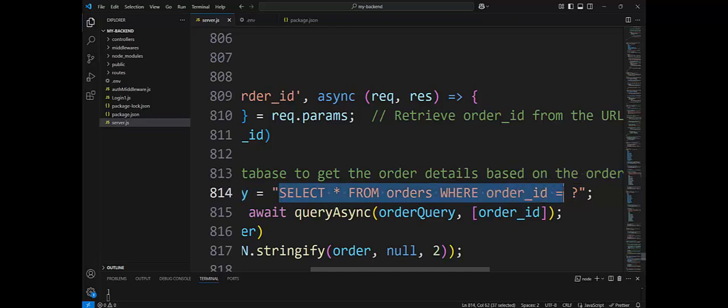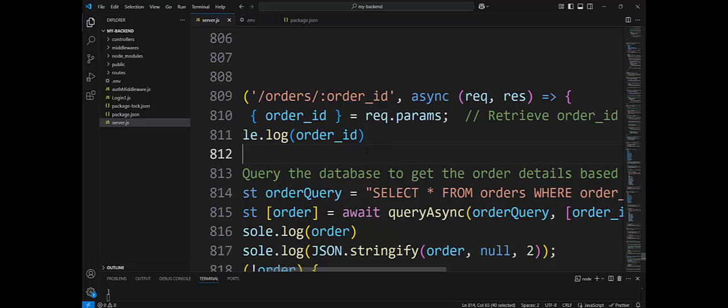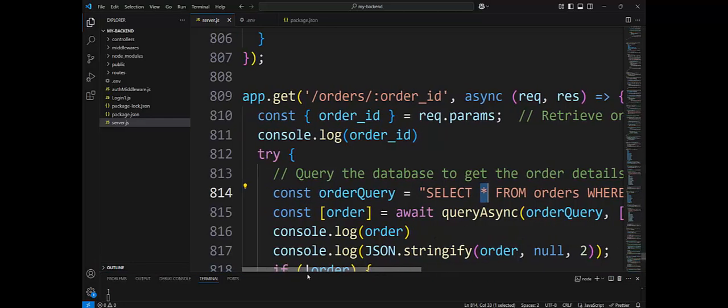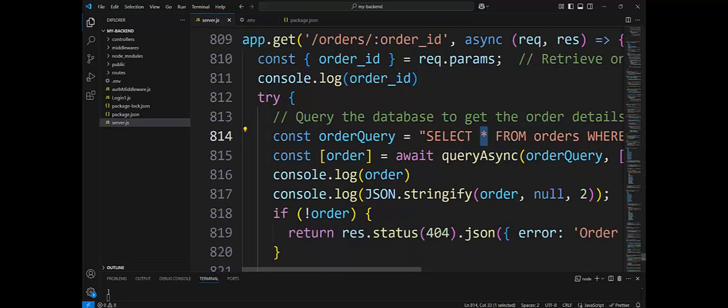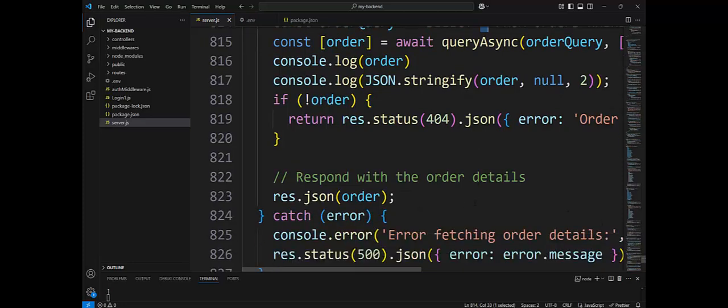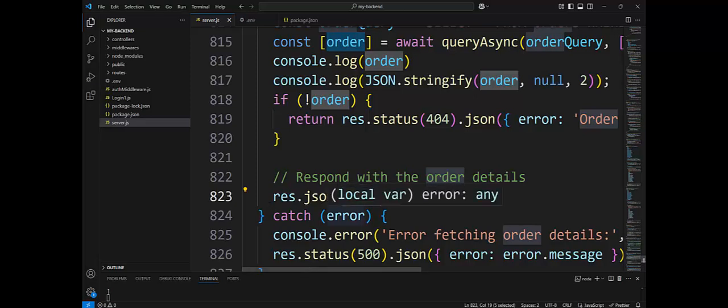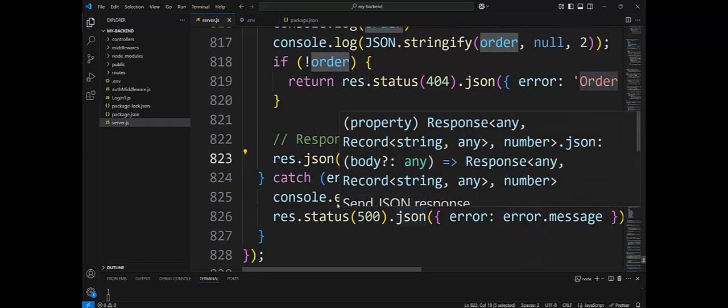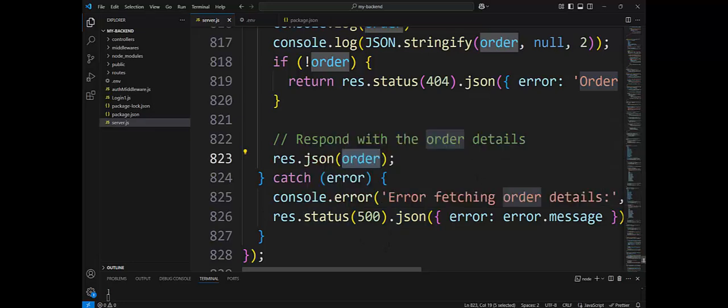from orders where order ID, we take all. The asterisk here means we select all. In the order query, we have all fields from the database orders, and from those fields we will take what we want, but here it is all fields. They go back in the response, request and response in hypertext transfer protocol, and we have the order back on our front end side.